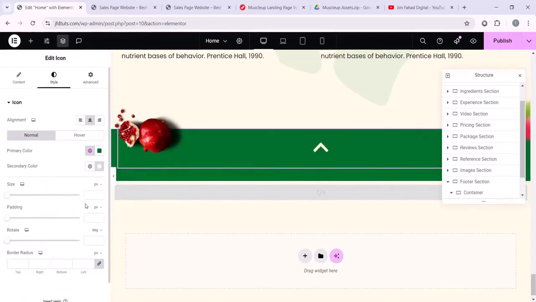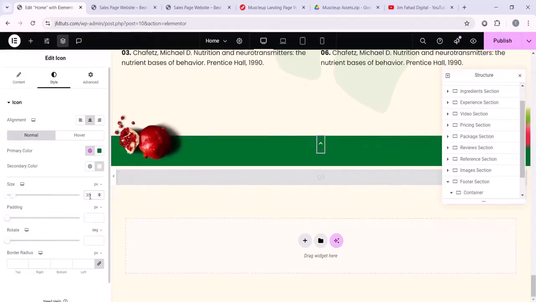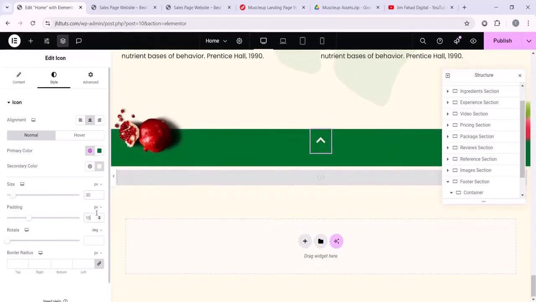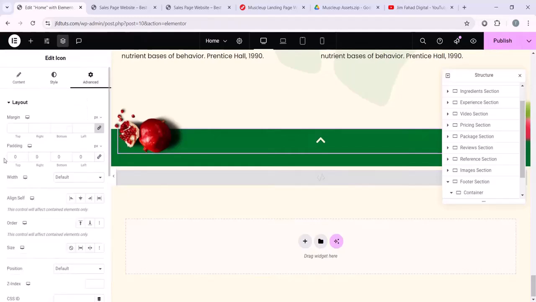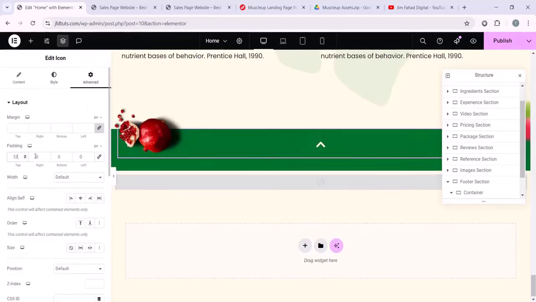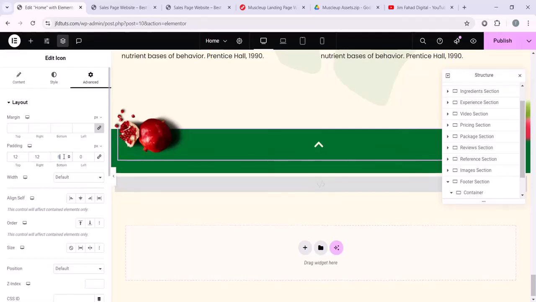After that, we have this size. In the size, make it 30 pixel. And then padding 15 pixel. Then let's go to the advanced tab and unlink the padding. Then on the top, 12 pixel. On the right, 12 pixel. Then 6 pixel and 12 pixel. And then let's make this align self center.